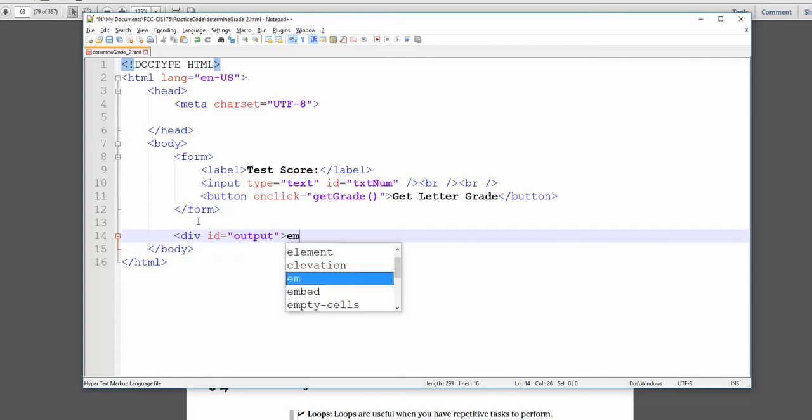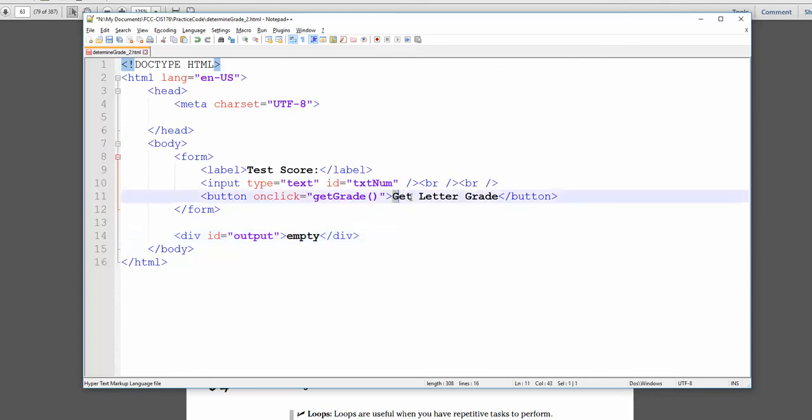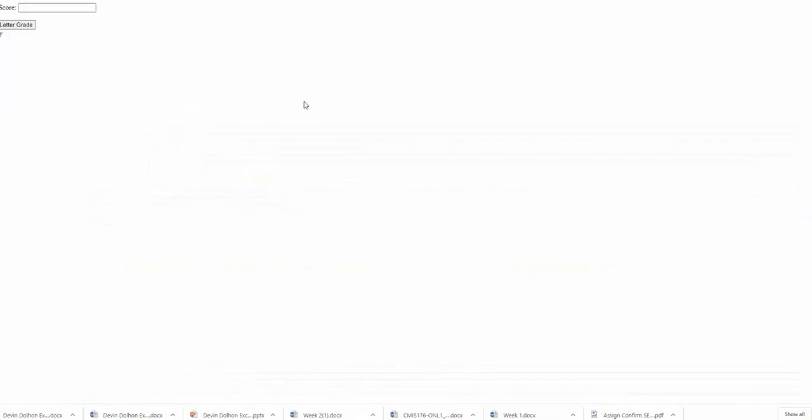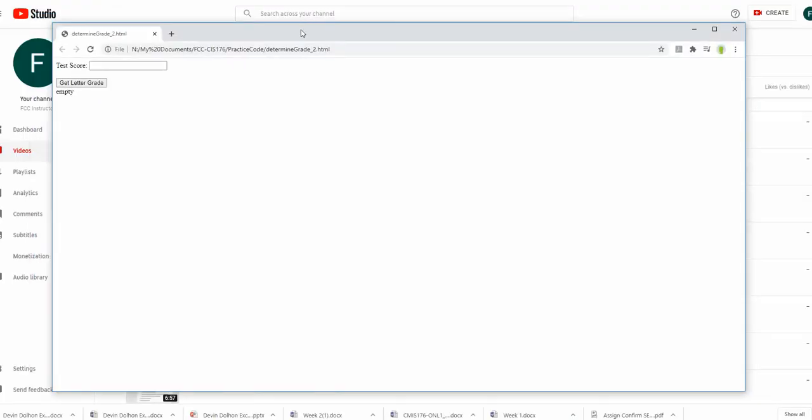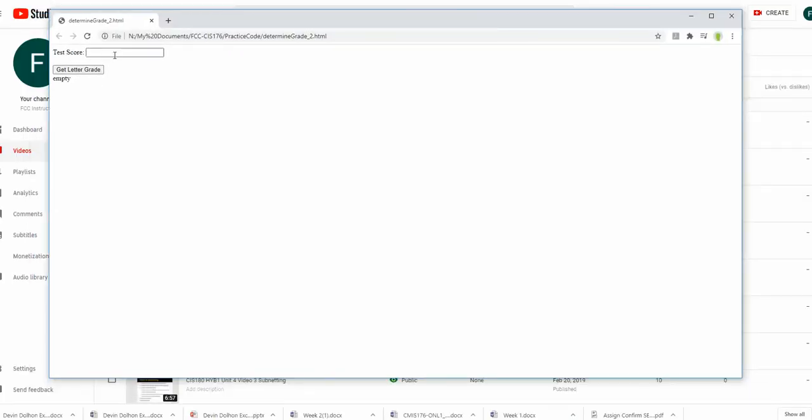And right now, it'll just say the word empty, just to demonstrate that that's going to change. So when the user clicks the button, it says get letter grade, it's going to find a function called getGrade. I'm going to save this. I'm going to launch it in the browser, and right now what I see is essentially this, and you can see that there's not a lot going on here. Nothing's going to happen right now anyway.